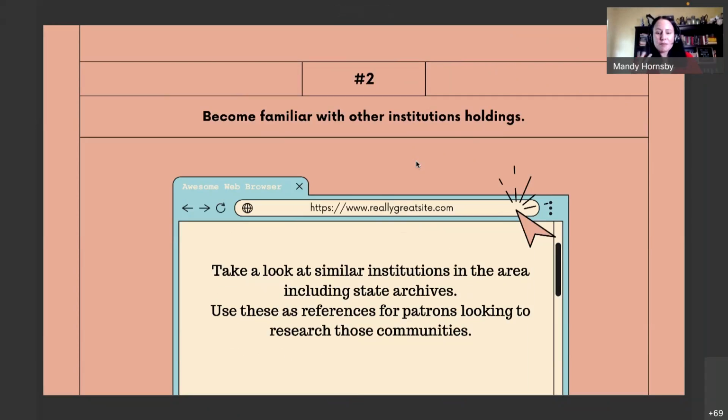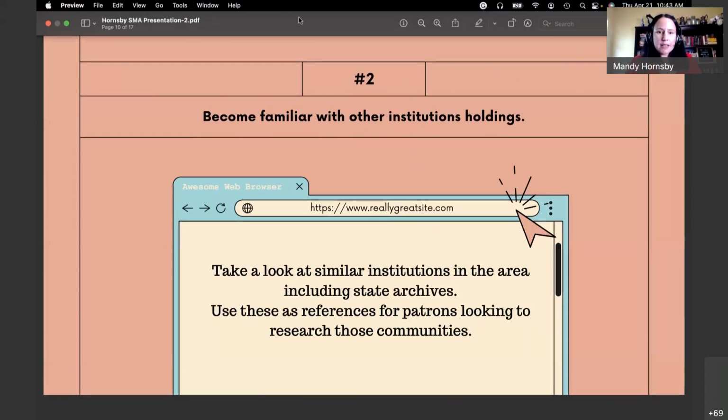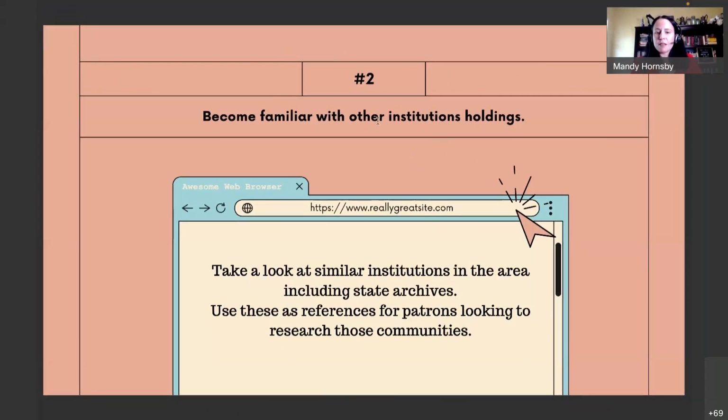So number two, another thing you can do is you can reach out to other facilities, look at other similar facilities and institutions in your area, including state archives and universities, and then you can refer these patrons to those collections. So I'm familiar with some of the bigger collections related to the Mississippi Gulf Coast in the McCain Library at Southern Miss, the Gulfport Historical Society, and at Mississippi Department of Archives and History.